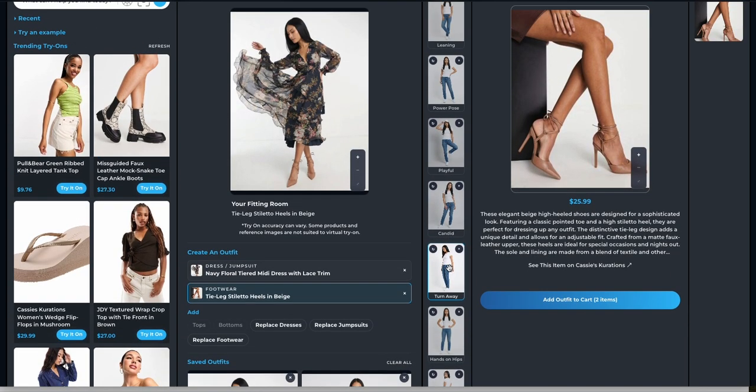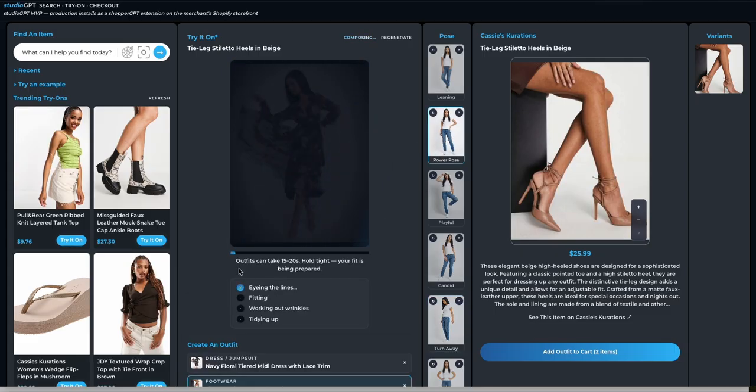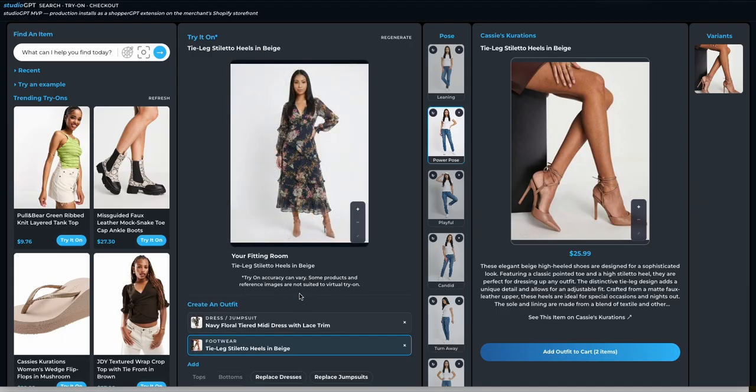I'm sorry, but even I don't believe how good some of these are sometimes. But if I want to switch this to the hands-on hip pose, outfits can take 15 to 20 seconds. Hold tight, your fit is being prepared. Eyeing the lines, fitting, working out wrinkles, tidying it up, and there you go. I mean, again, sorry, but even I'm blown away by this.